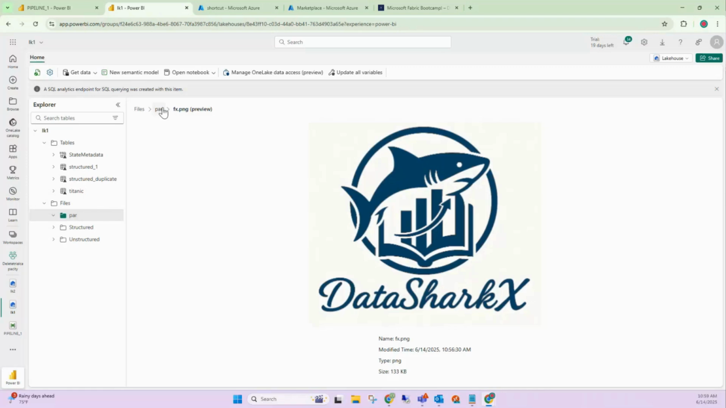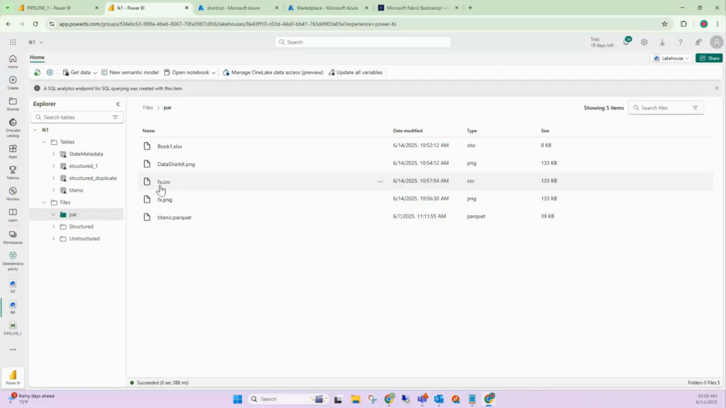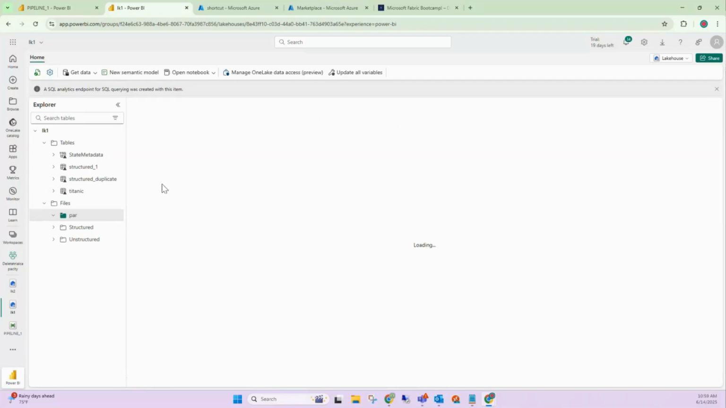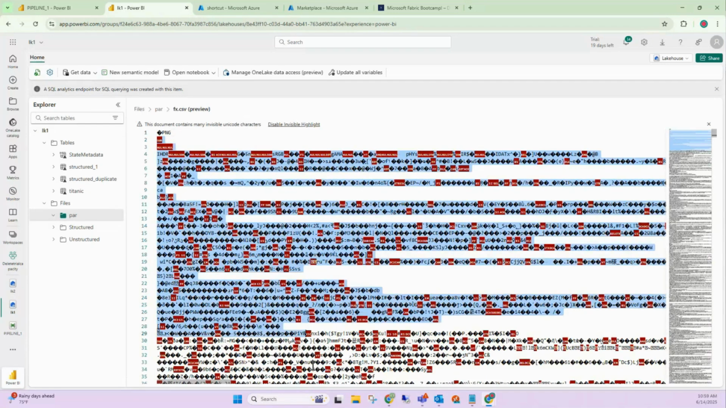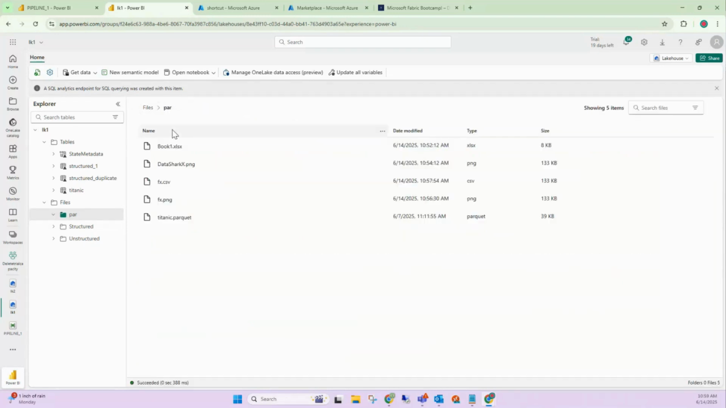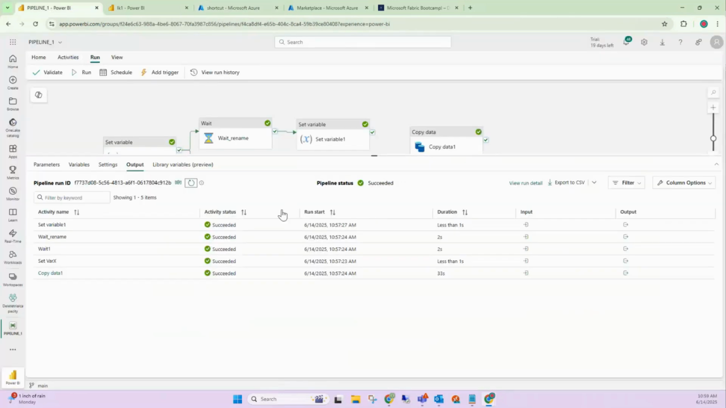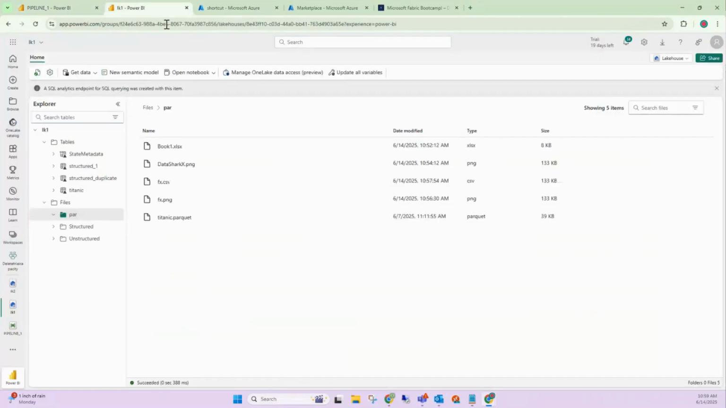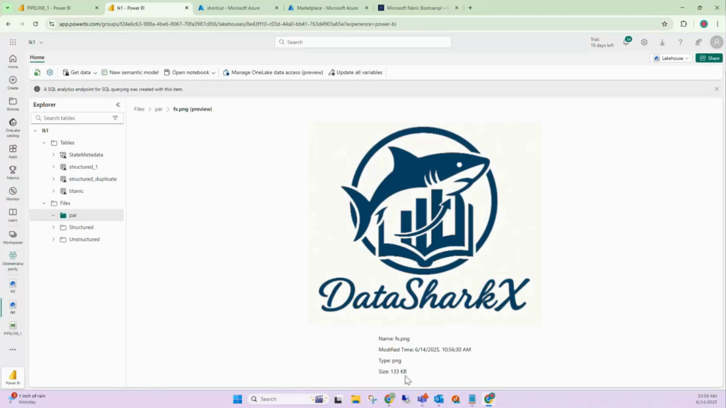Correct. But since I provided a different extension, it uploaded it as a CSV itself, and hence it is providing me data in this format. So even if you have mentioned the file type as binary, you are overriding it via the file name extension. So it tries to convert the file into that particular aspect, and hence it converted it into the respective file format. So now if you see here, this is the image which got uploaded perfectly.